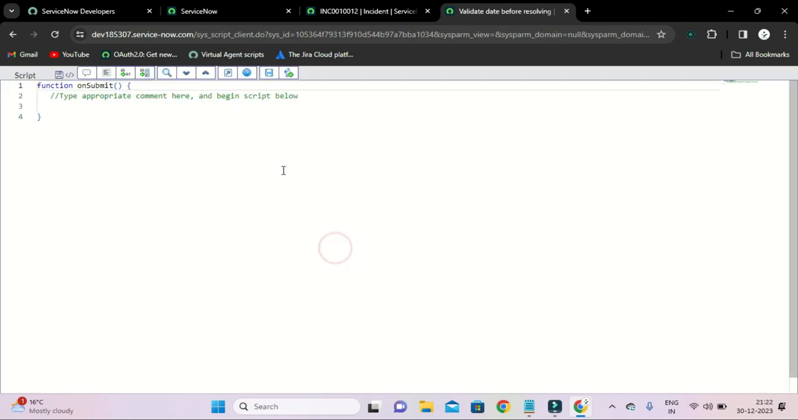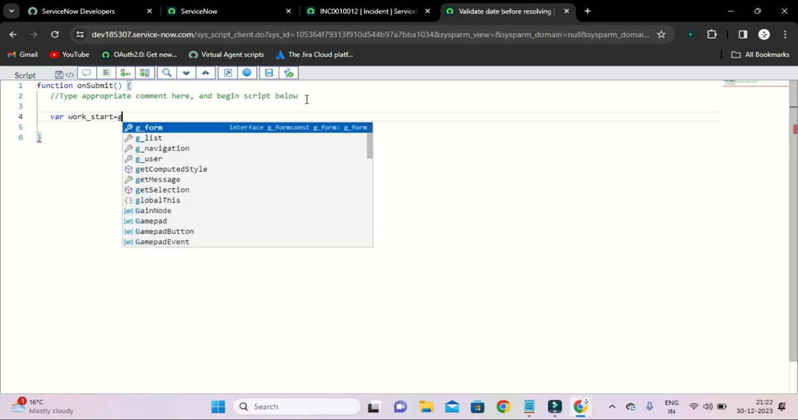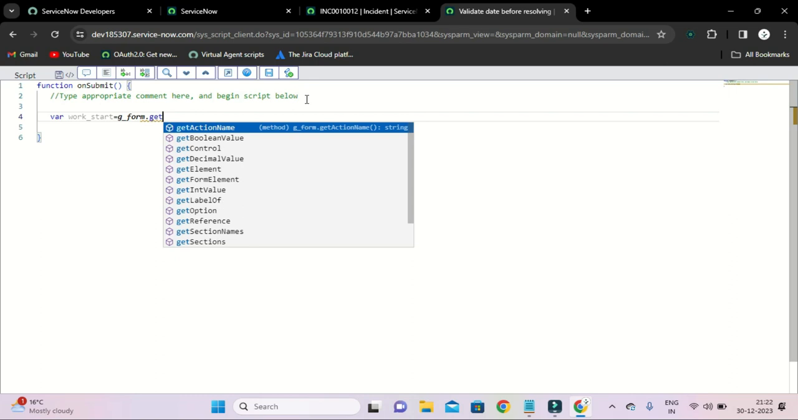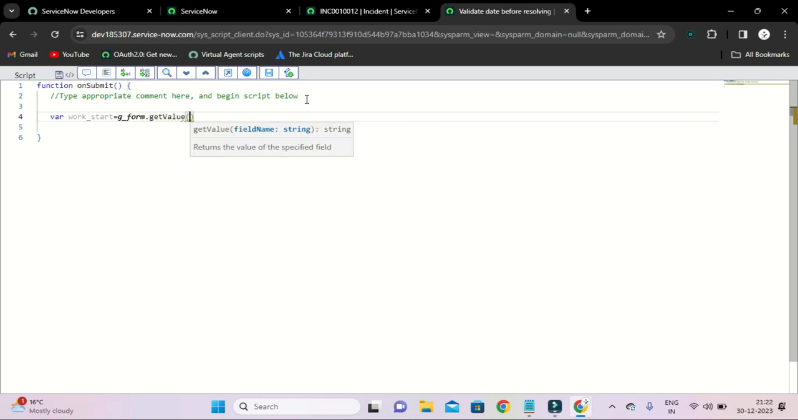Let's fetch the values and store them into some variables. So work start: in this I will fetch the work start date value by using the g_form.getValue method. Same for work end and resolved.